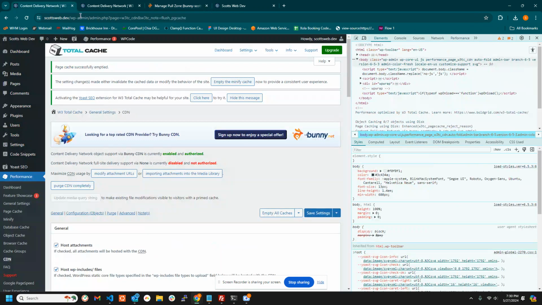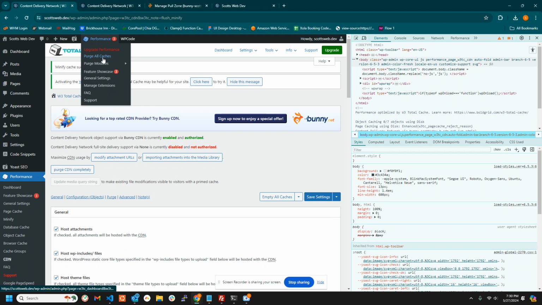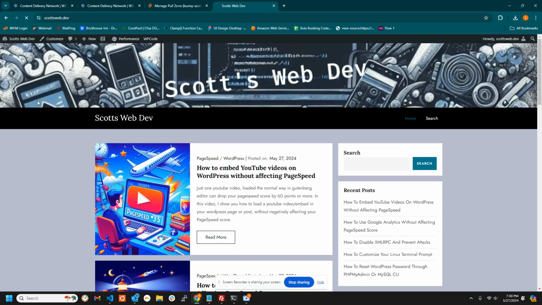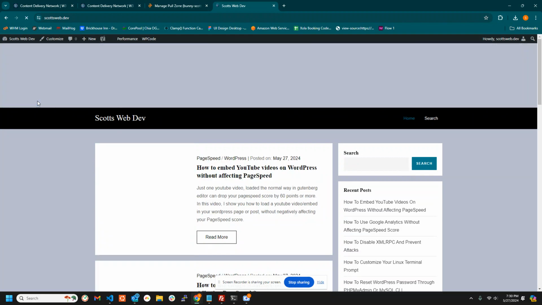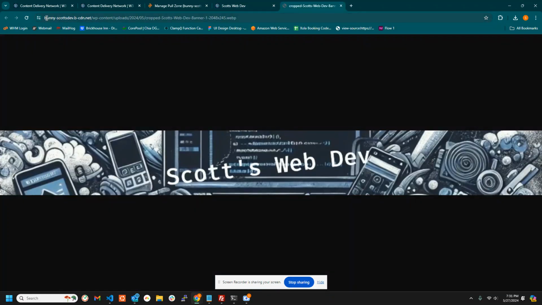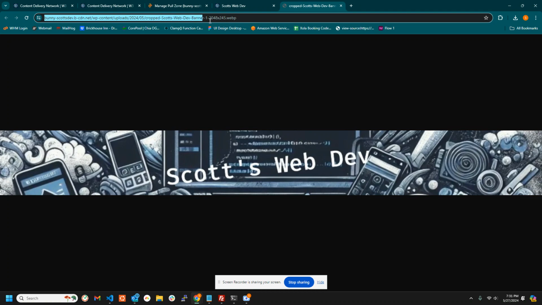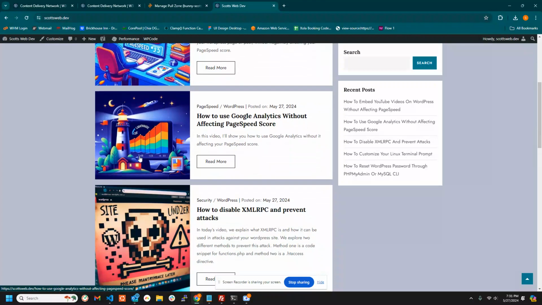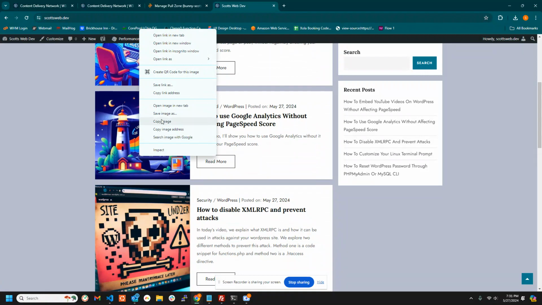If I go back over to my website and purge the caches, I go to the home page here. You can see it loads super fast. I'm hard refreshing. And if I view this image source or open it in a new tab, it's being served from Bunny CDN. So all of my JavaScript, CSS, all of that is now being served from Bunny CDN.